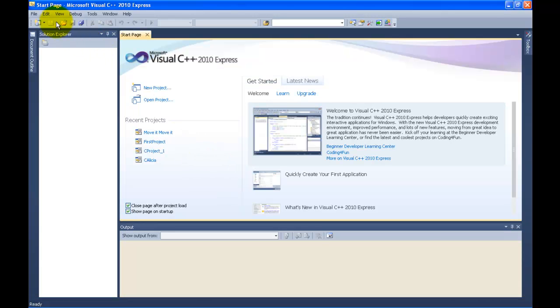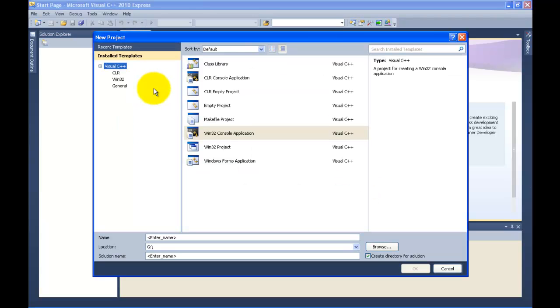First, you open up Microsoft Visual C++ 2010 Express. That's the one I'm currently using. In order to begin, let's click right here on New Project. Then we're going to go down to Win32 Console Application, select it, and you're going to enter a name here for the program. Let's just call this new program.